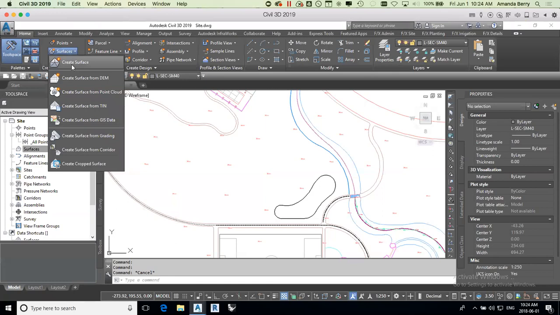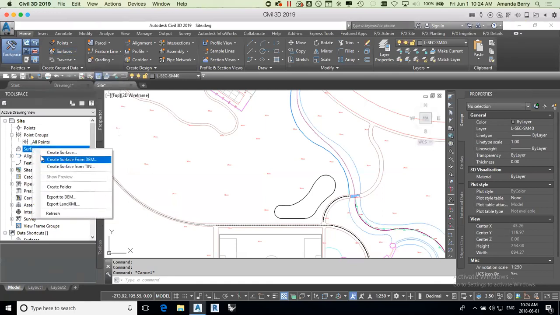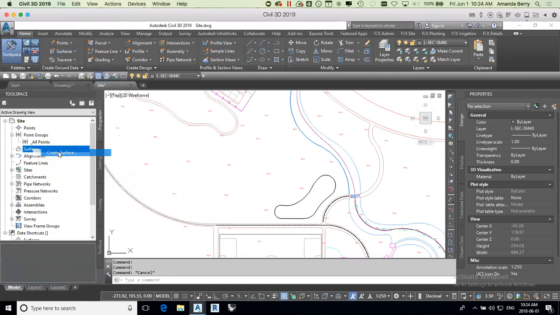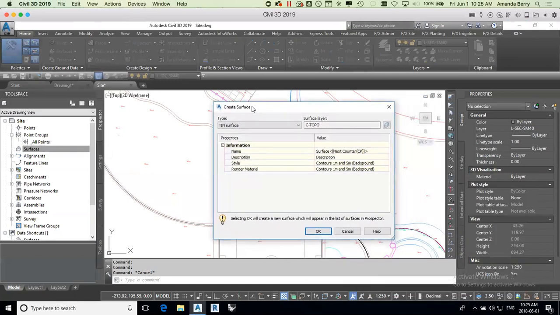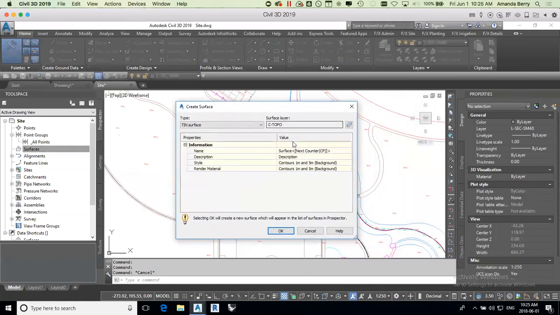I can create it from here. I can also create a surface from here. I like going in and just right-clicking and create a surface. There's a lot of ways to create these surfaces. This is just one that I found is really easy. So I'm going to call that existing. I can give it a description. You usually want to be very, very descriptive on your names and descriptions.